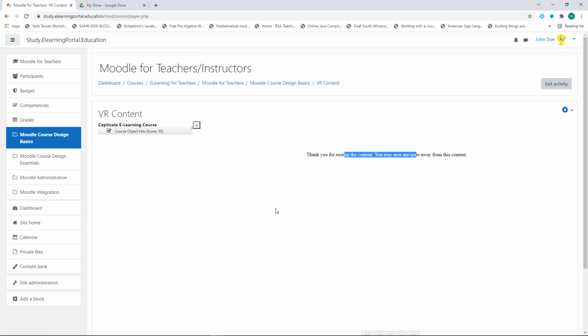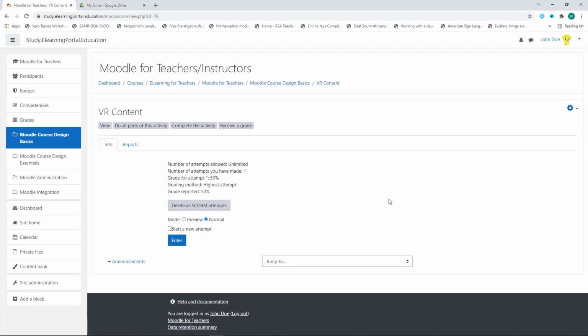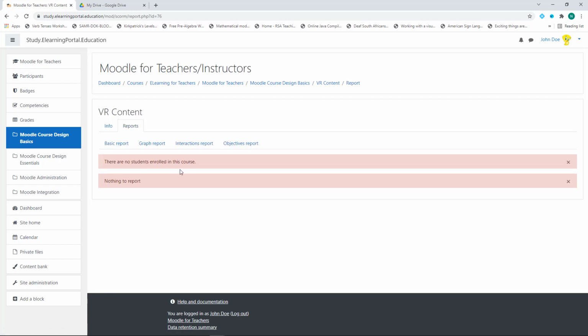Now, once that is done, the teacher can go back to the course. When he or she clicks on the virtual environment, they can actually see the report on this activity. Since there are no students enrolled in this yet, it won't show any information, but when there are students enrolled in the course, you'll see a basic report, graph report, interaction report, and an objective report. And this is how easy it is to embed VR content as a SCORM package within your Moodle platform.